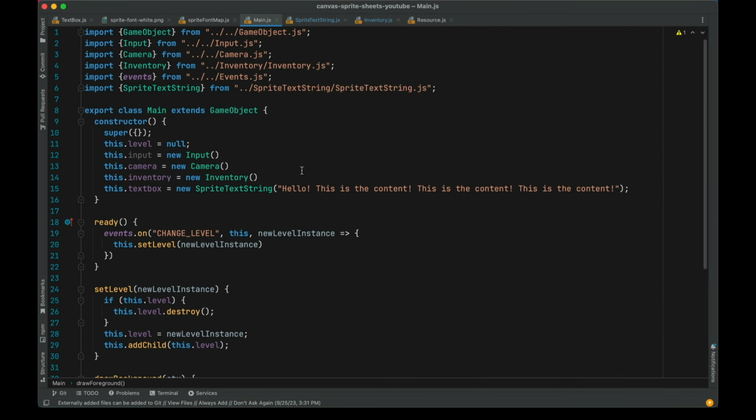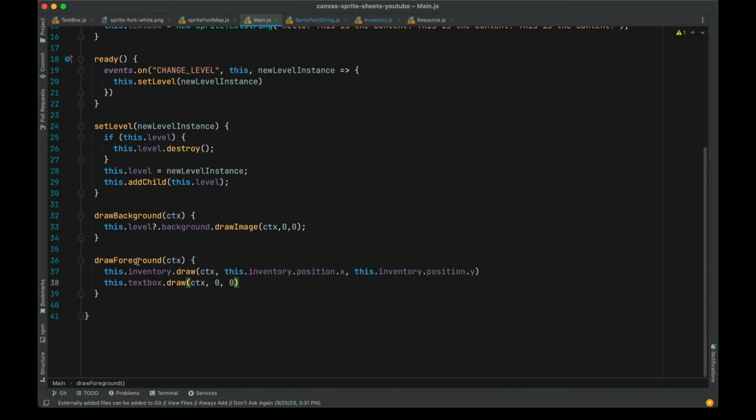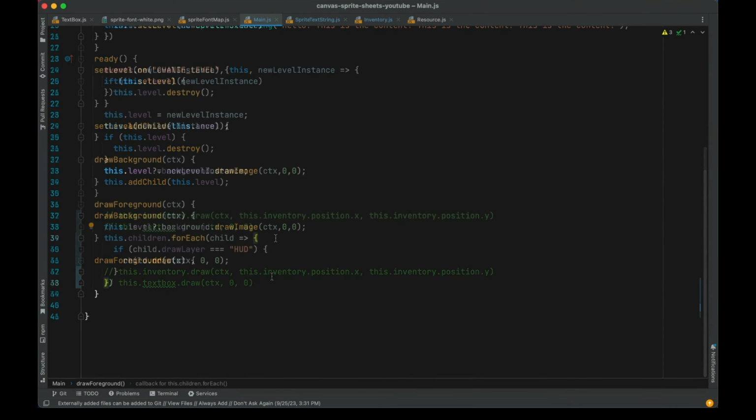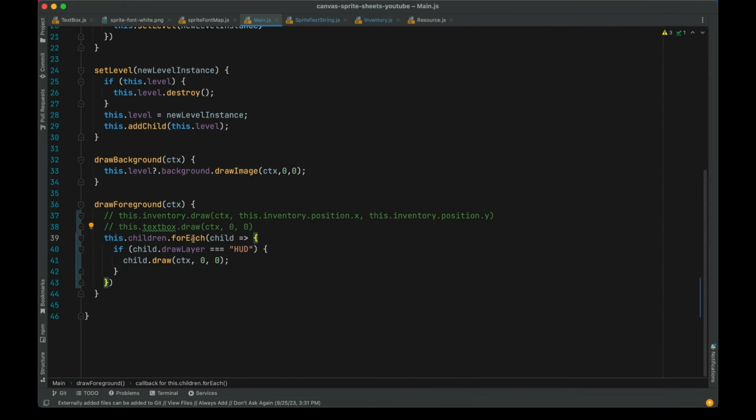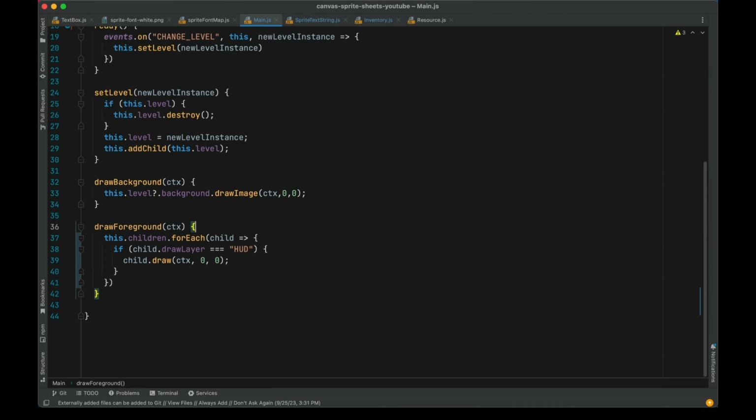Now at the bottom of main.js, we have this dedicated draw foreground area. Instead of manually picking certain things to draw, we want to do it more dynamically. We want to draw anything that's in that HUD layer. So I'll add this loop here that iterates through our children. And if that child matches draw layer HUD, then we can go ahead and draw it during this time. So we can get rid of these old lines.